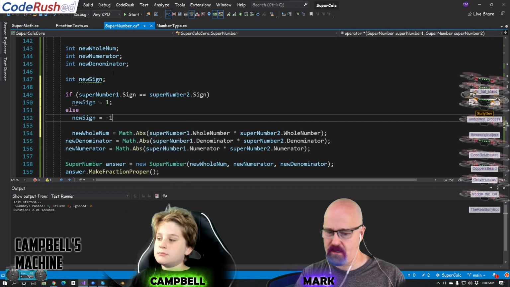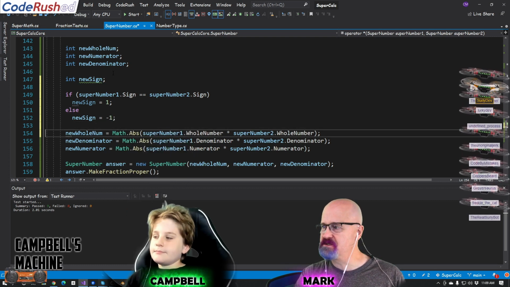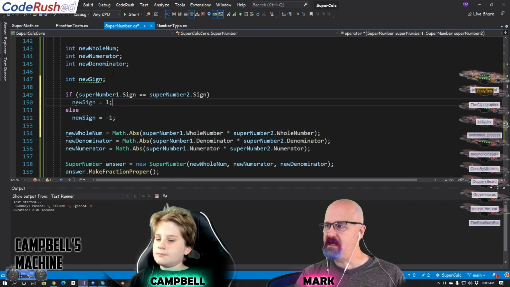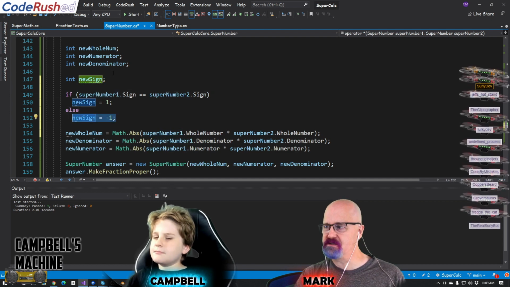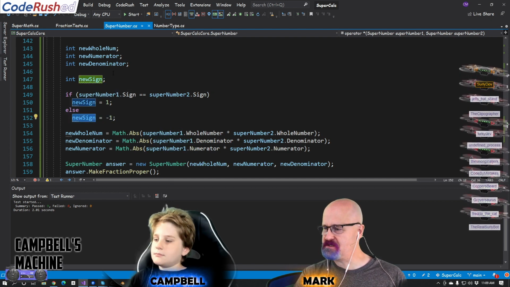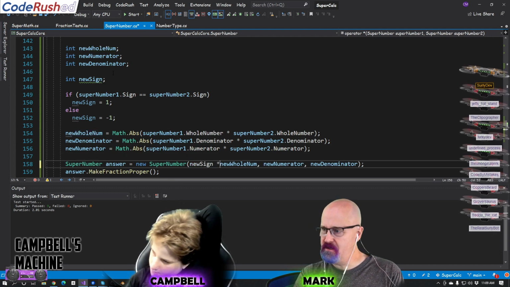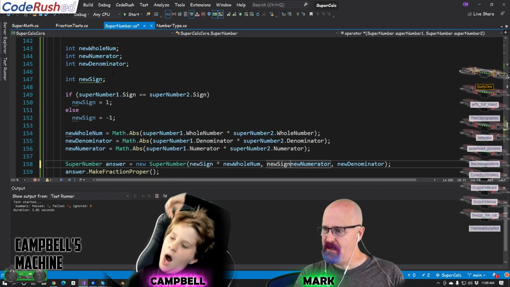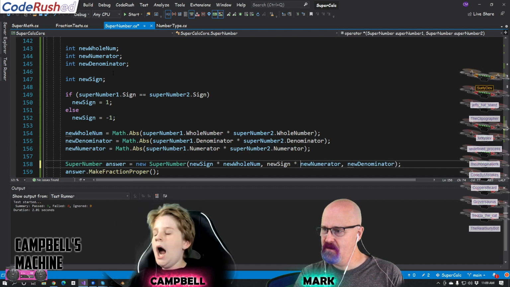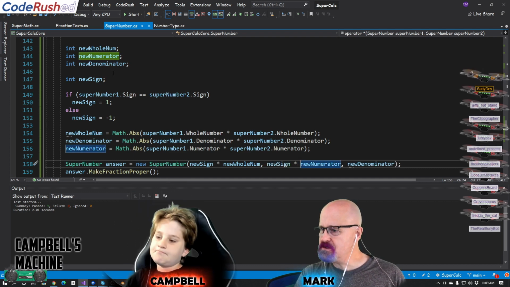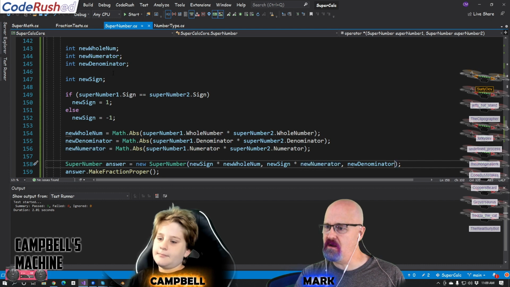Yeah. Okay, that is what I think we can do. Even if one of these was 0, we could still say the new sign is negative 1, because we're just going to use this to multiply two numbers. This one times that one, and this one times that one. Does that make sense? Yes. Also, a new denominator will always be positive.